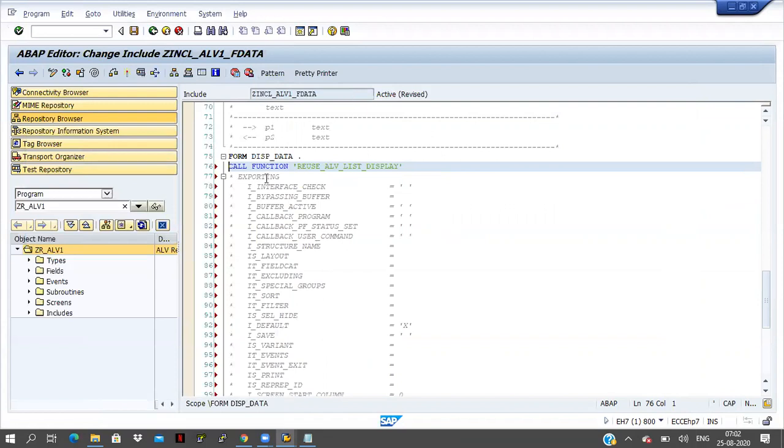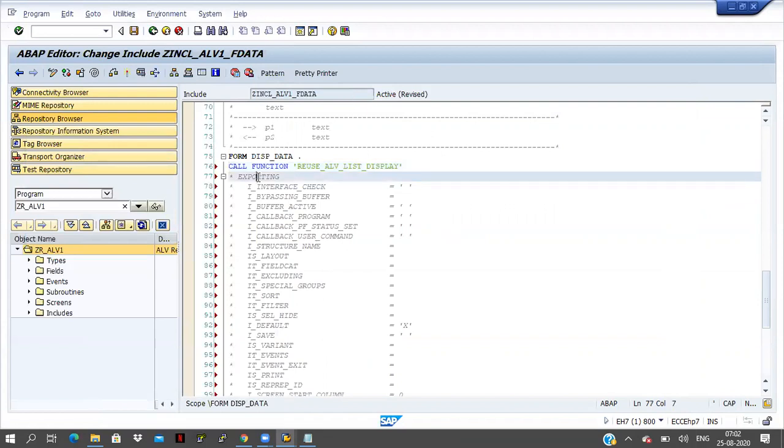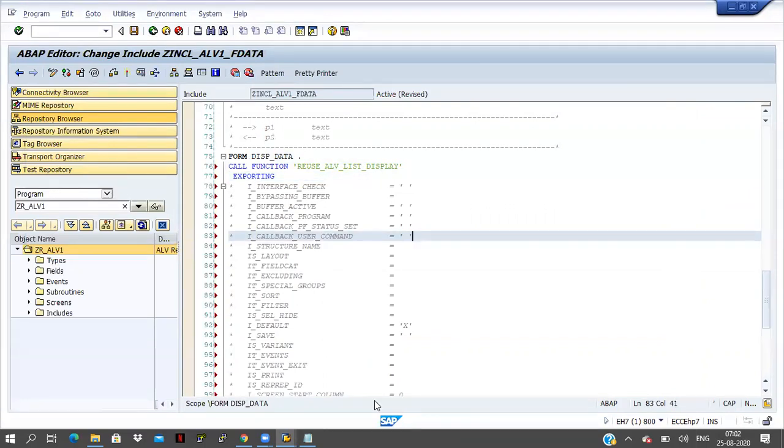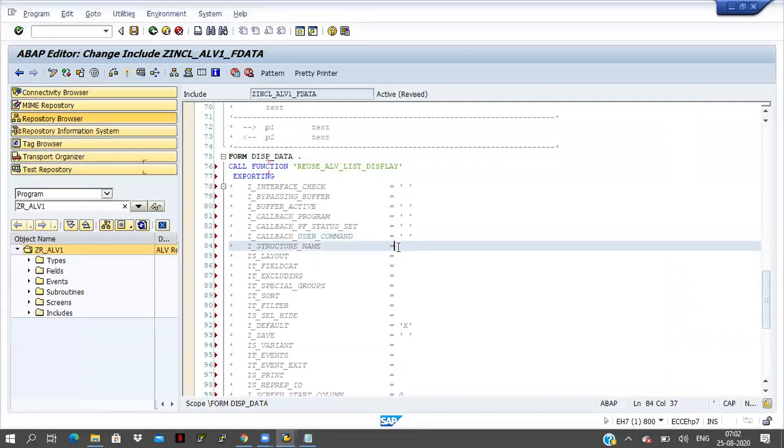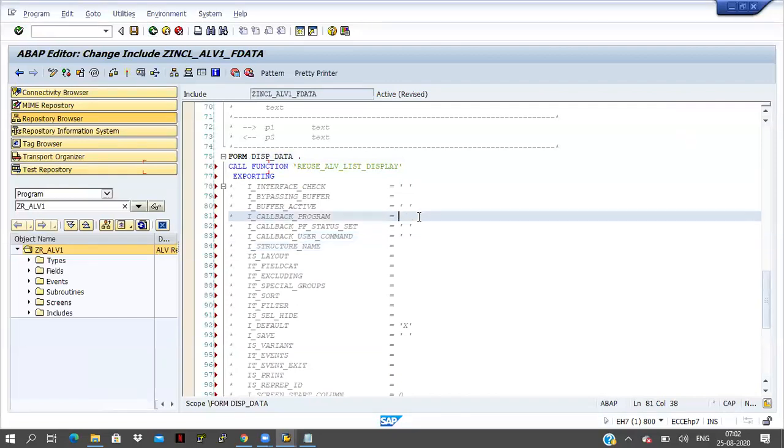And here the exporting tab is there, right? So uncomment that one. And here, what field do I have to take as mandatory? Anyone can answer? I underscore callback program. What do I have to give here? SY hyphen CPROG. Yeah, correct. SY hyphen CPROG was correct.